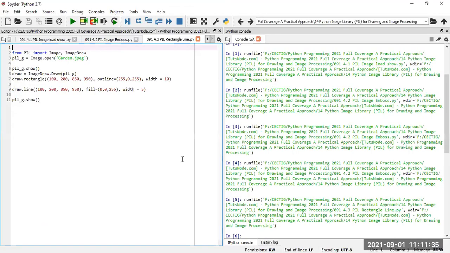Okay. In the next part, we are trying to draw some shape on the image. So what shape am I trying to draw here? In line number 7, we can visualize what shape we are actually trying to draw. It is clearly seen that it is a rectangle. So draw dot rectangle, the code is written there.